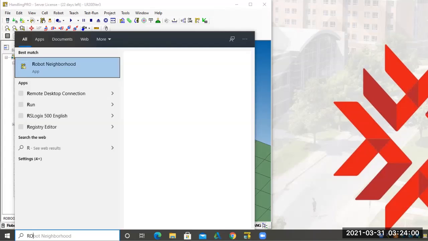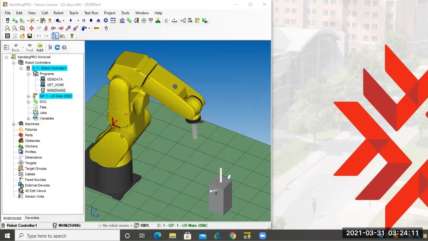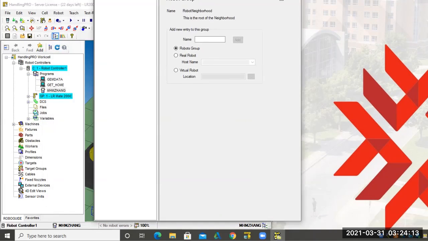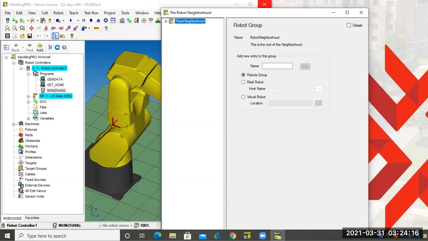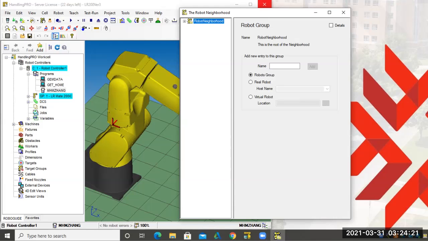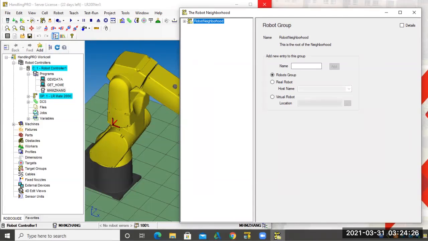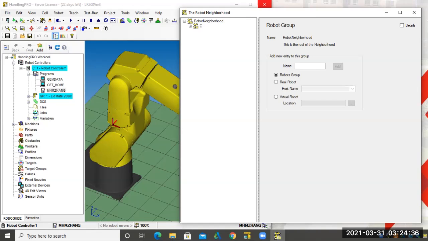It's called Robot Neighborhood. As you can see, once you type it in here, it's on the list. You can just click on it to start the software. So I'm going to drag it in here. This is a communication utility software, similar to what we have with the Arts links from Rockwell. The only difference is that one is used to communicate with PLC, but this one is the one we use to communicate with the robot controller.